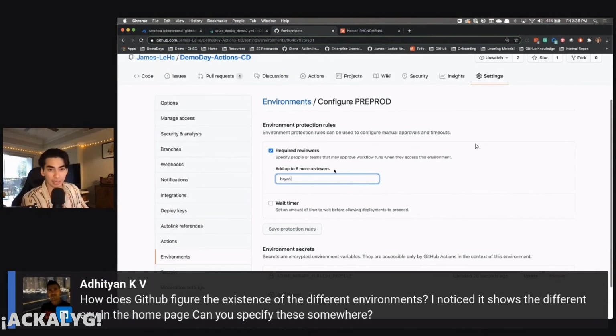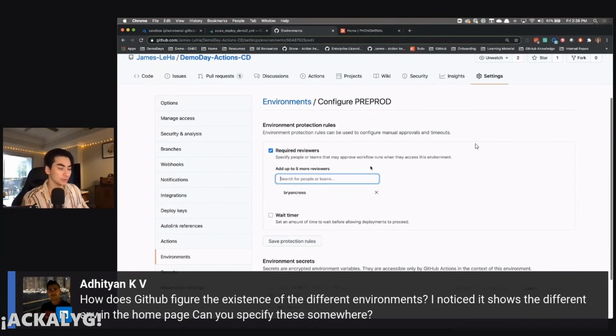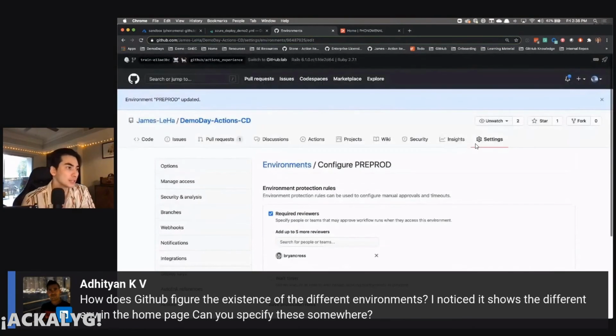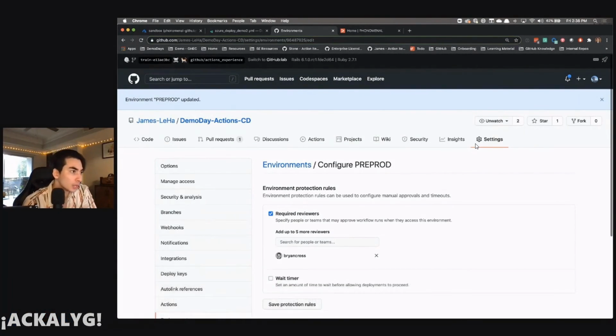So if I click in here, I can go ahead and add someone. I can go ahead and add Brian Cross, and I can save the protection rule. I think I see a message just popped up: how does GitHub figure out the existence of different environments? I notice it shows the different environments on the homepage. Can you specify these somewhere?